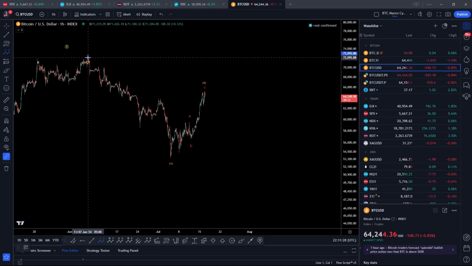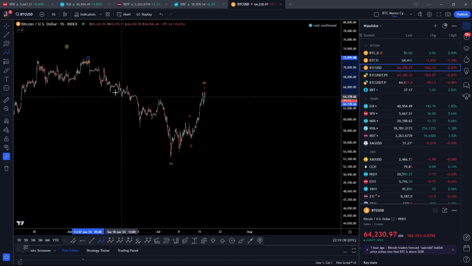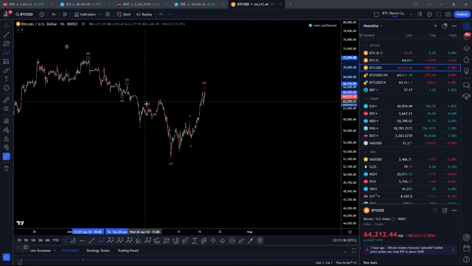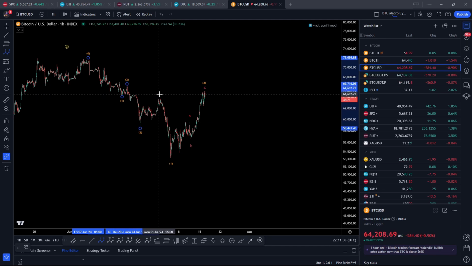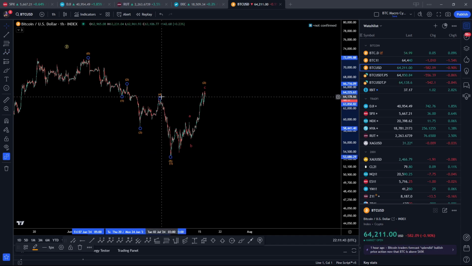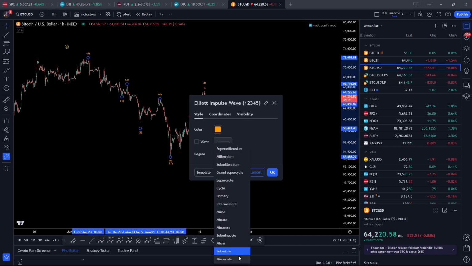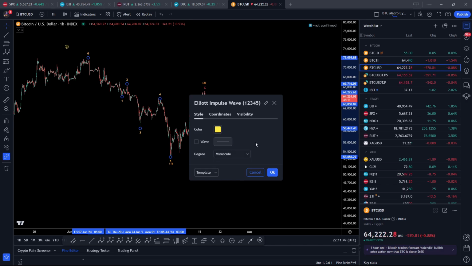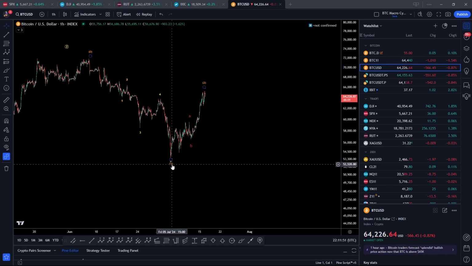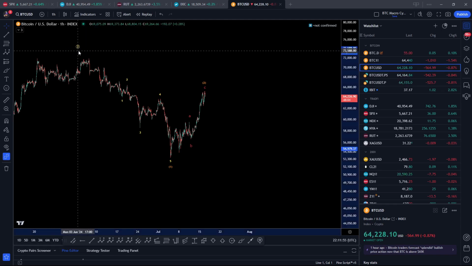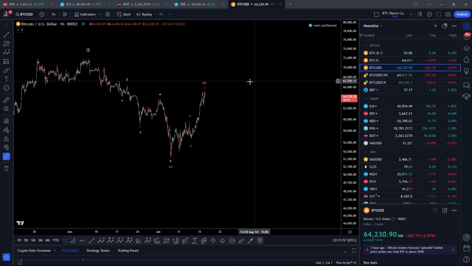If an impulse labeled as such: expanding leading diagonal 1, zigzag 2, impulse for 3, a zigzag for 4, and an impulse for 5. Okay, and I'll change the degree on that. I'm getting kind of small. Don't worry about the degrees. They don't have to be correct. Obviously, it's probably not sub-micro degree, but as long as the degrees are different, right, that's all that matters.